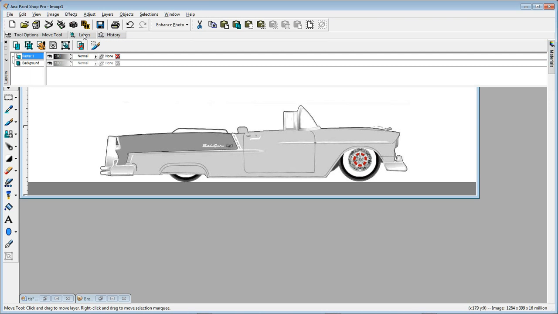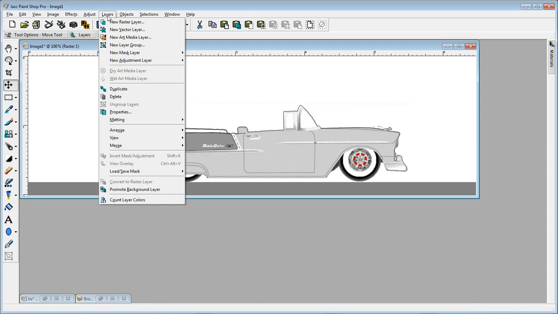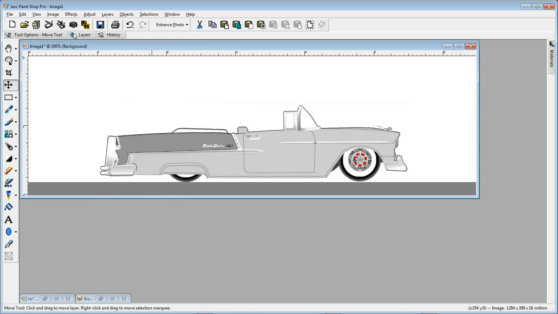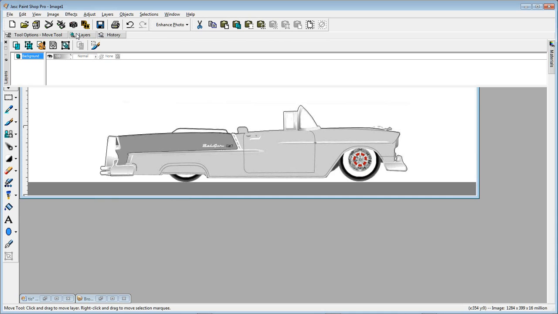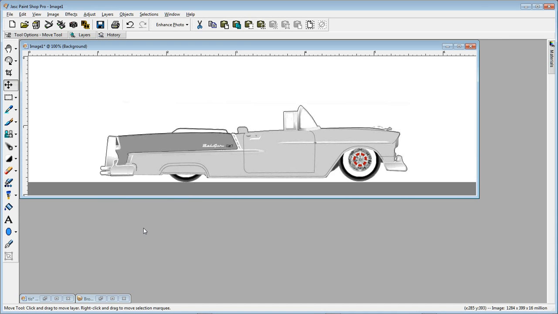Let's see. Do we want to merge it now? Sure. Let's merge it. So we'll go back up to layers here. Go down to merge and merge out. Now we're one again as a background layer. So you can't move it now. Well, you can move it, but it's going to move it out of frame. It moves everything.